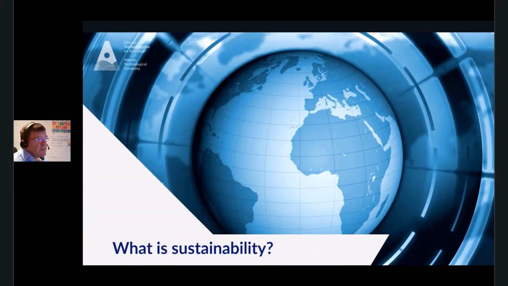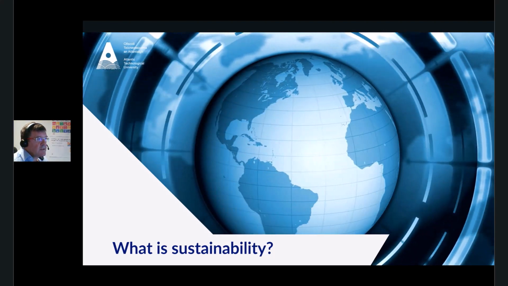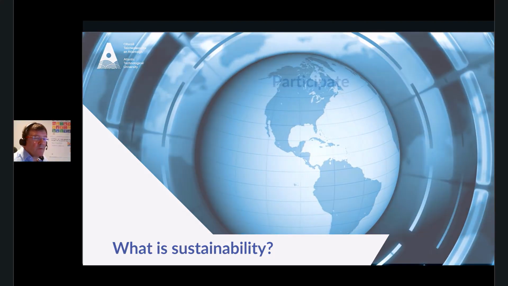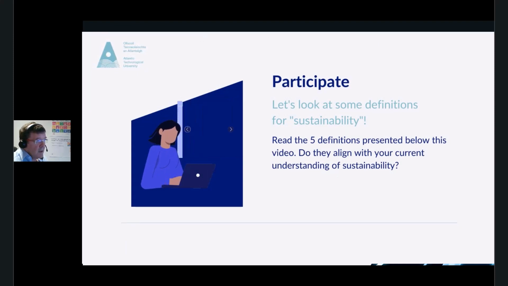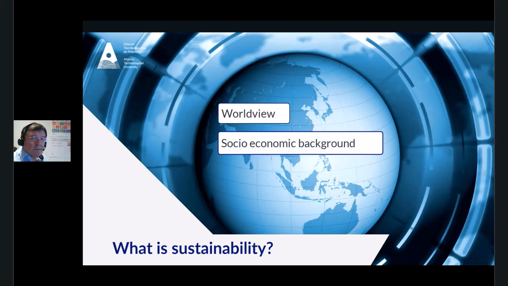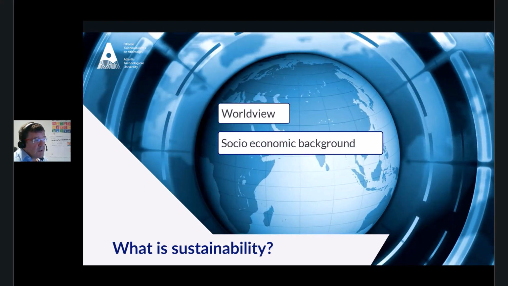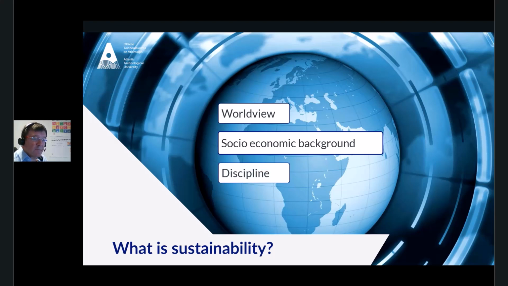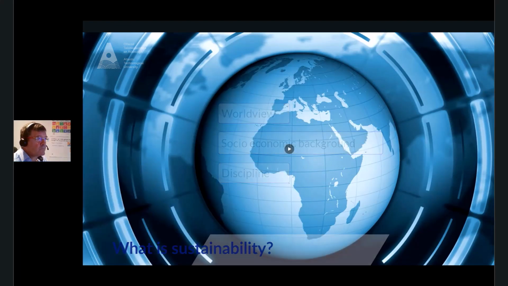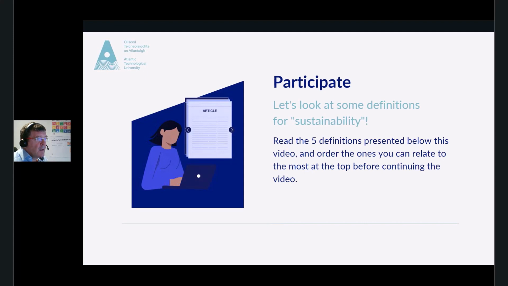What is sustainability? I think we all have our own ideas about it. One of the reasons it's so contested is that obviously it's based on your own worldview, which would be an individual view, your socioeconomic background, and certainly in terms of academia and also in the professional fields, it will also be probably quite dependent on the discipline from which you come. Take a moment and explore the different definitions of sustainability that are provided.